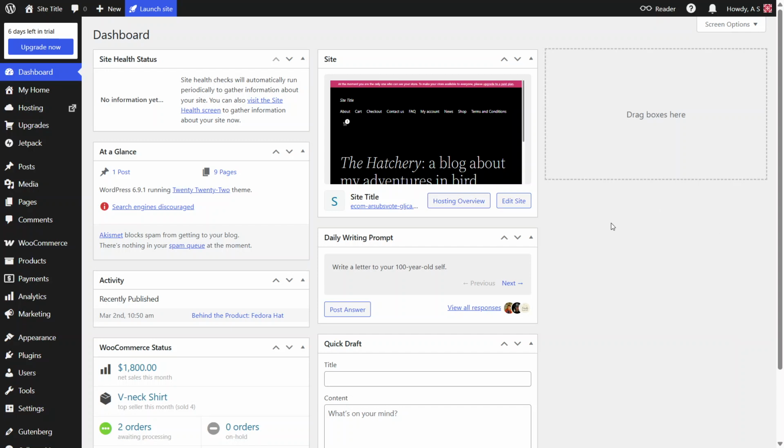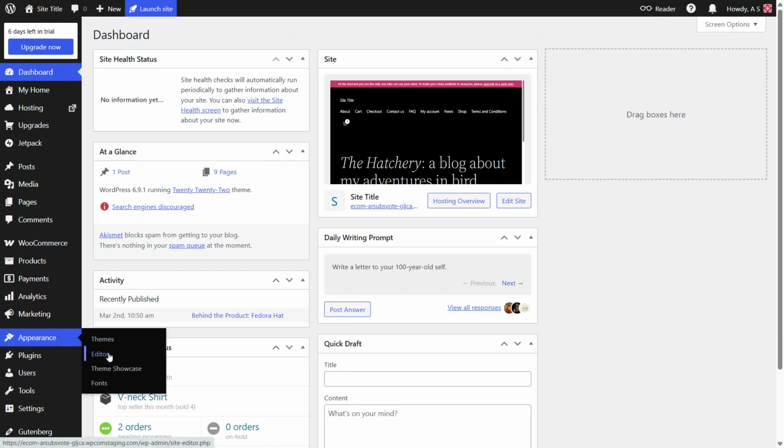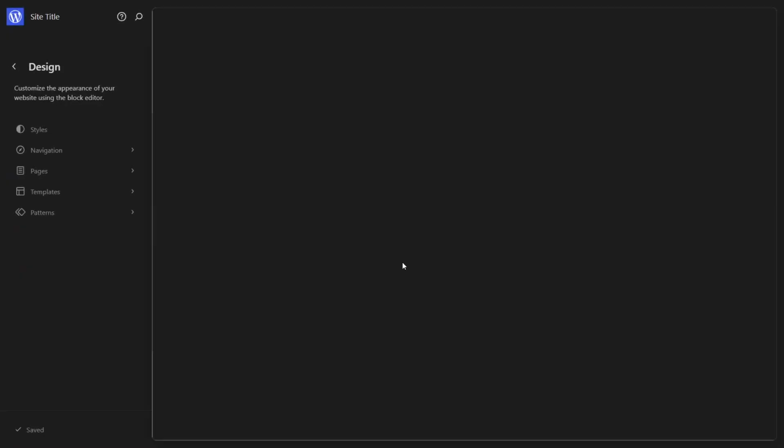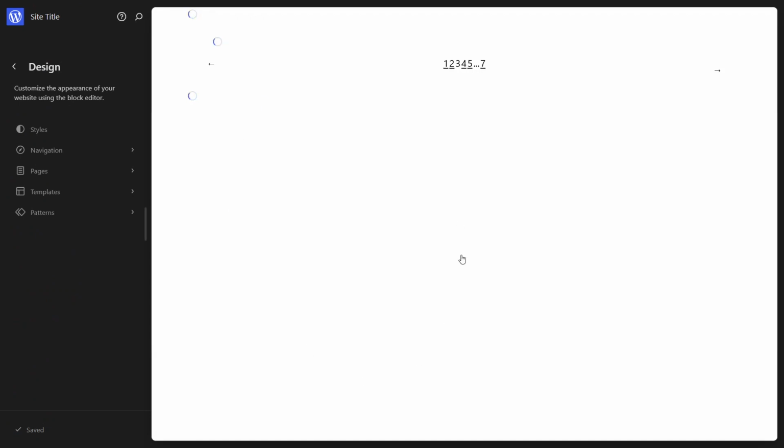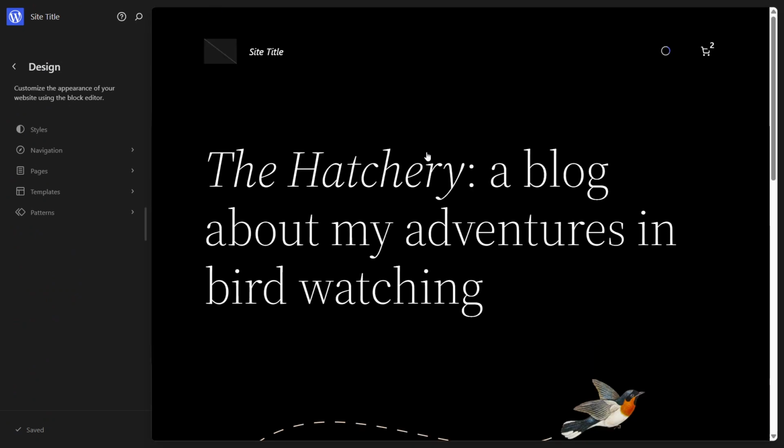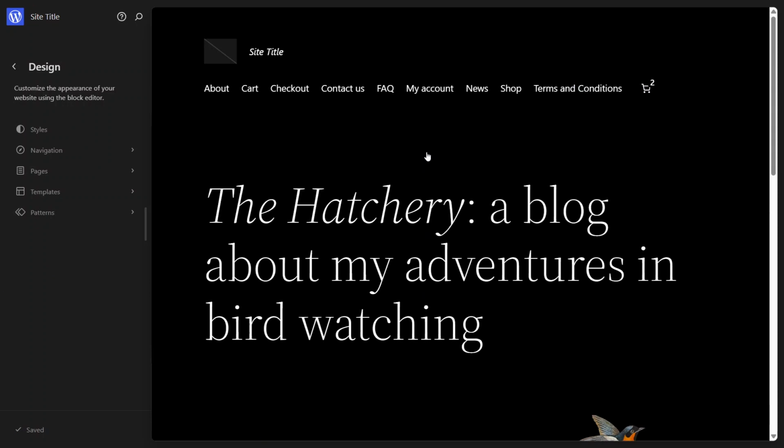site. From the dashboard, look to the left sidebar and go to Appearance, then choose Editor. This opens the site editor for your active theme. If you don't see the editor option, your theme may not support the site editor. Today's walkthrough uses the site editor method, so follow along in a block-based theme.